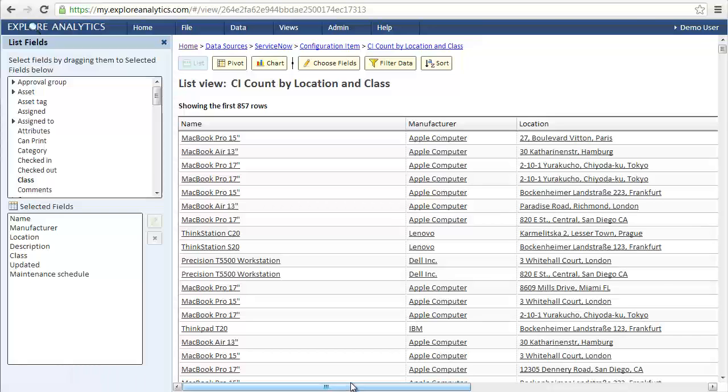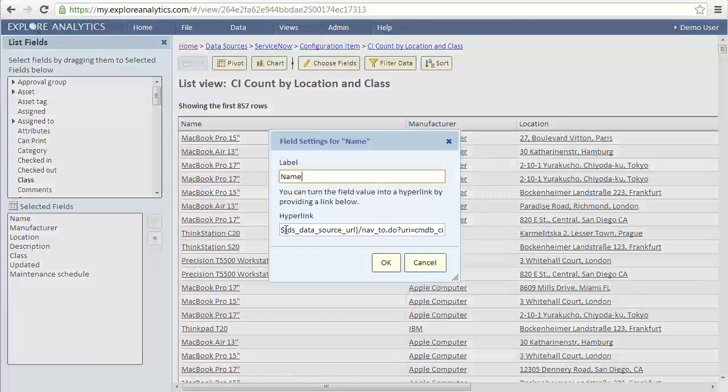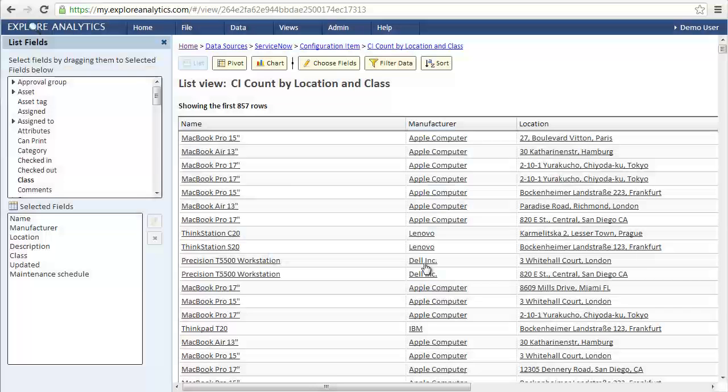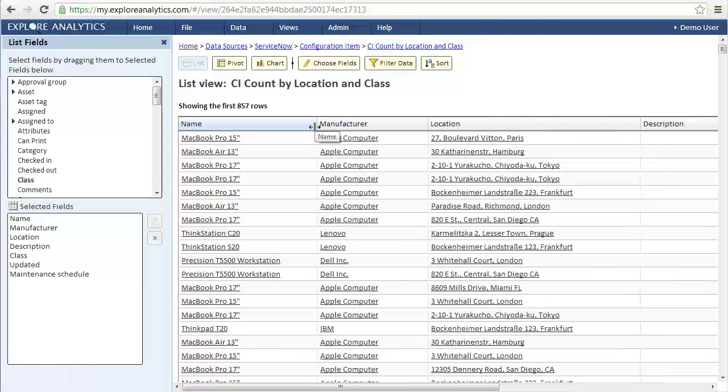Another feature is the hyperlinks that are automatically created for all the display fields and reference fields that allow me to drill through to the ServiceNow instance. For example, the hyperlink on the name field is basically a nav2.do URL that takes us to the CI form in ServiceNow for the given sysid. The list view allows me to resize columns.